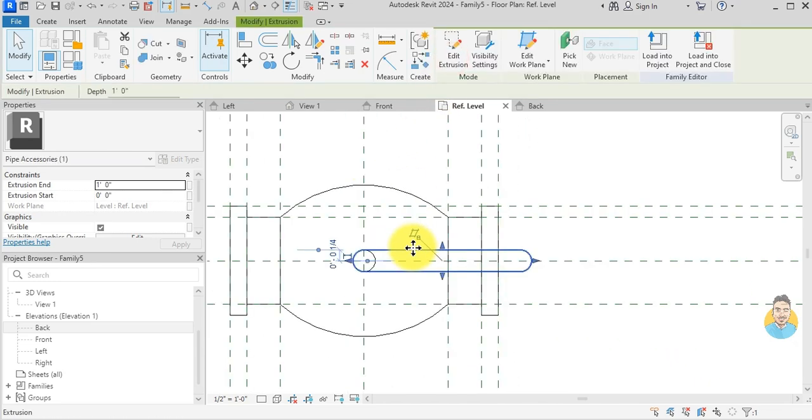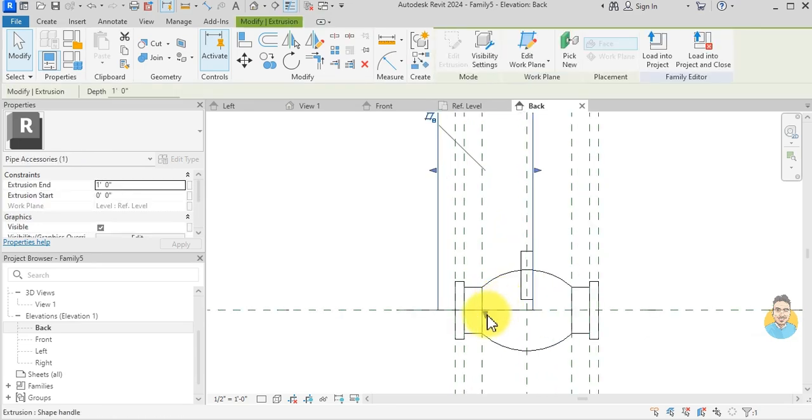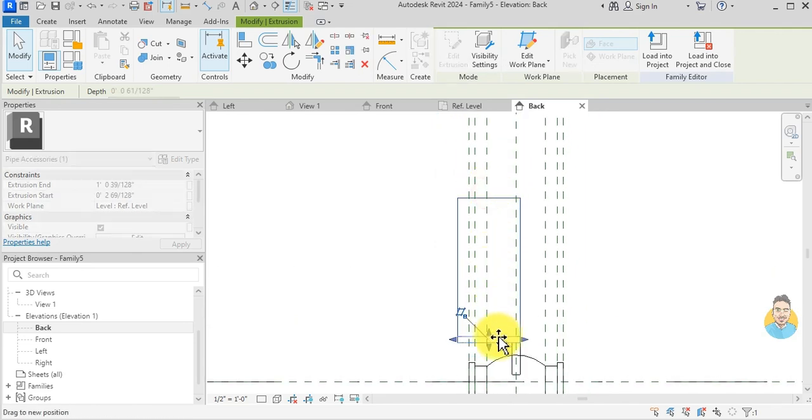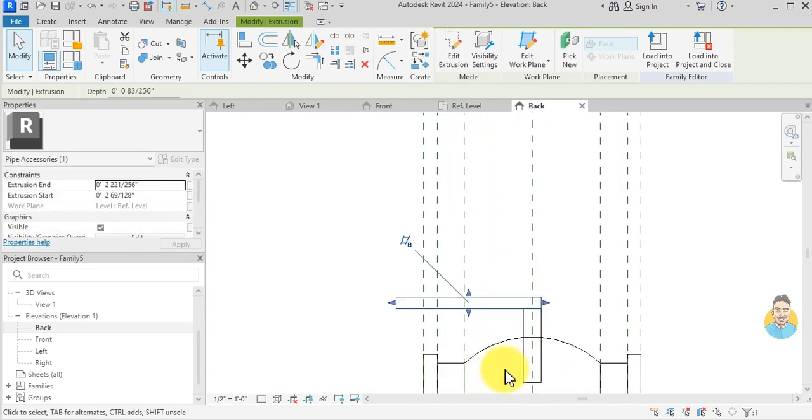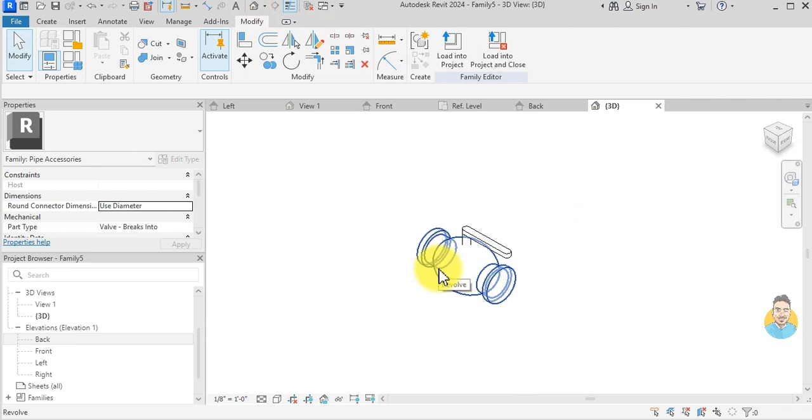And then I click this check, and then I go to the elevation. This is not how I want it to look like. I want it to be from here, and I lock it, and the thickness to be just like that. I go to the 3D. This is how my valve looks like.